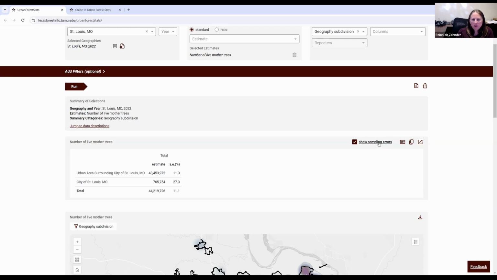Also, if you want to change how you are viewing the sampling errors, you have some options here. If you click on the words show sampling errors, you can choose to display that in the units of the estimate instead of a percentage basis, as we typically do with FIA. And then you can also switch the confidence level too if you want. So now we see, okay, plus or minus about 5 million trees in the urban areas and 200,000 in the city.